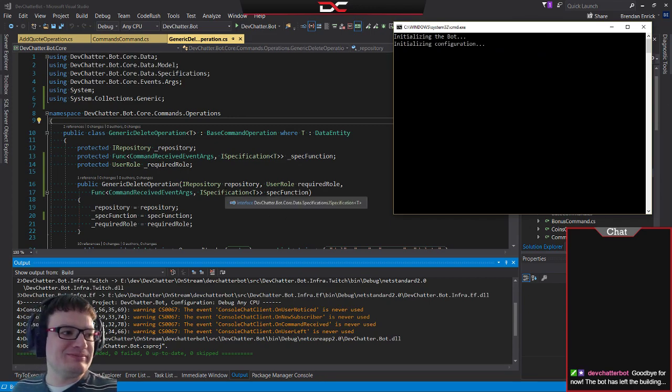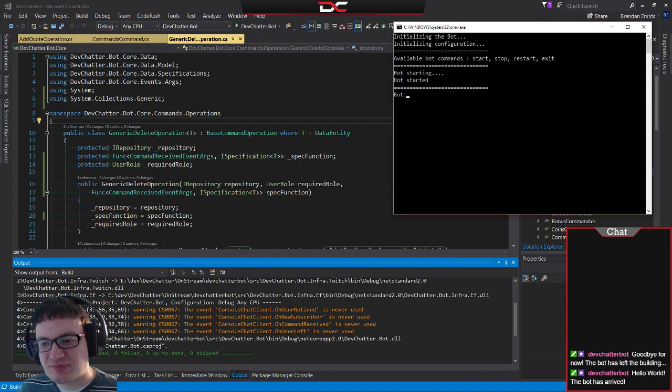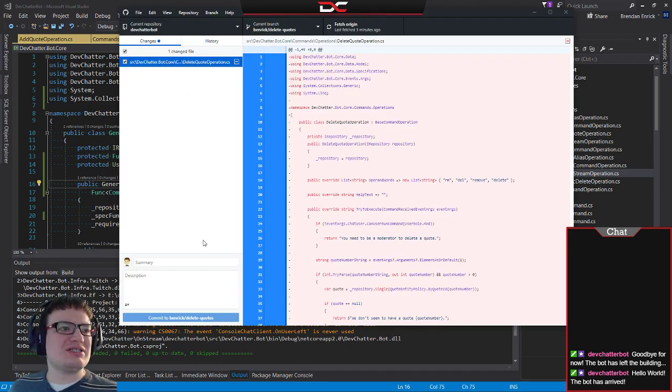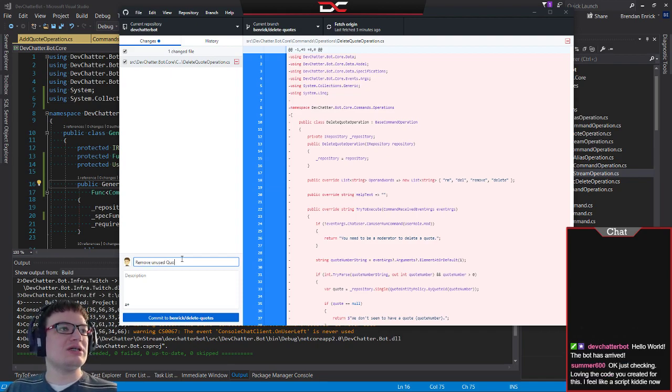Okay, there we go. Bot should restart as long as we don't run into the Chatter API failure. It didn't hit that, so the Twitch API did not throw a 500 error and mess us up there. Okay, so I'm going to commit that change that we just made here. Remove unused delete quote operation. Literally the one we just created, which is kind of silly.